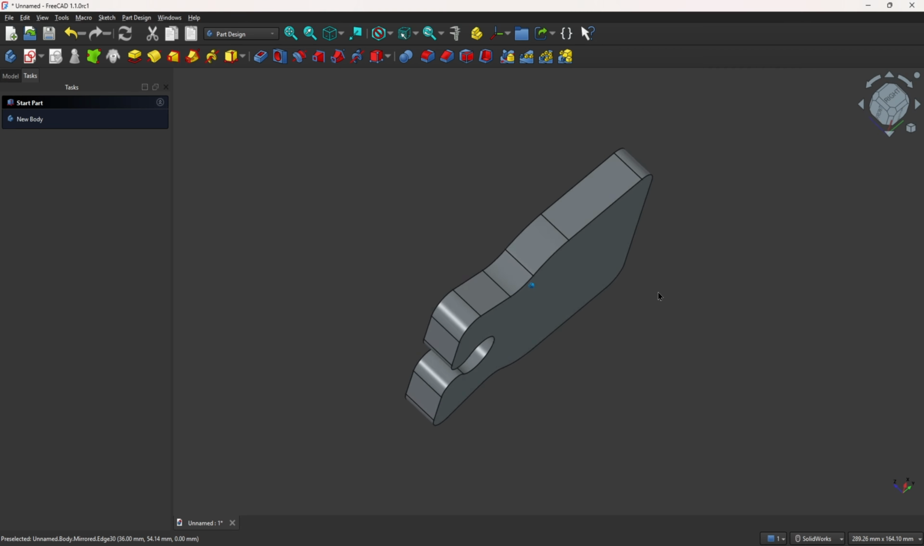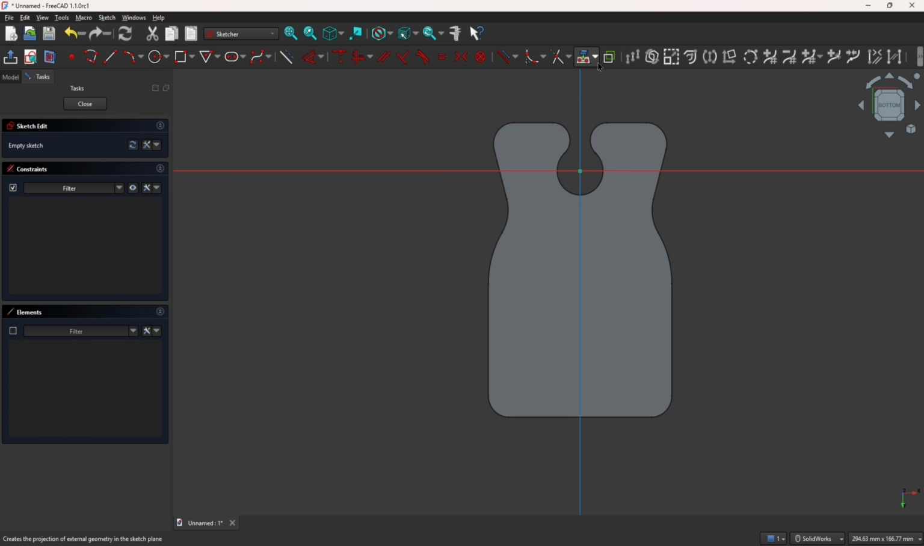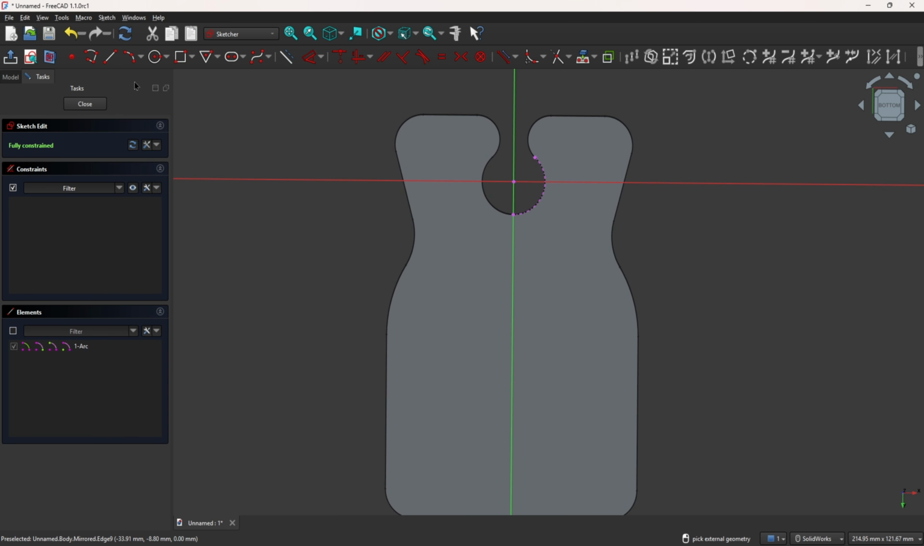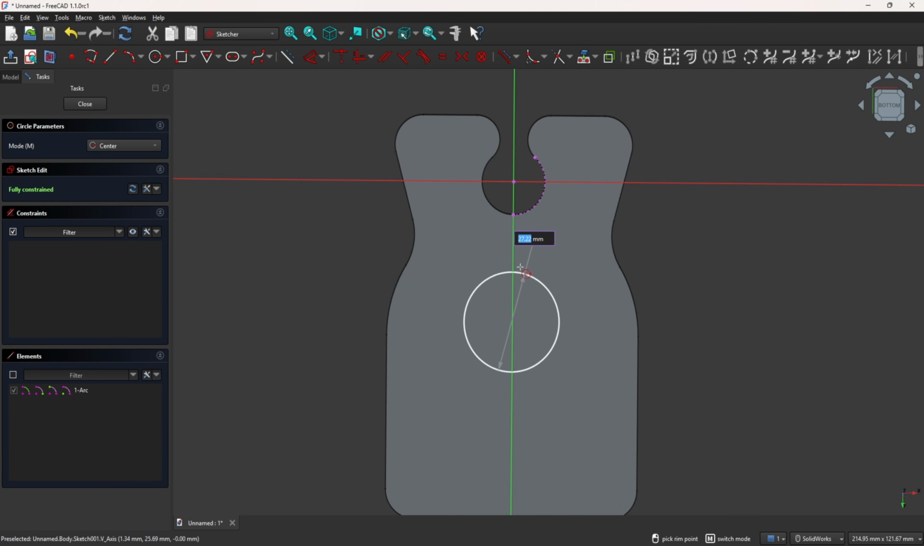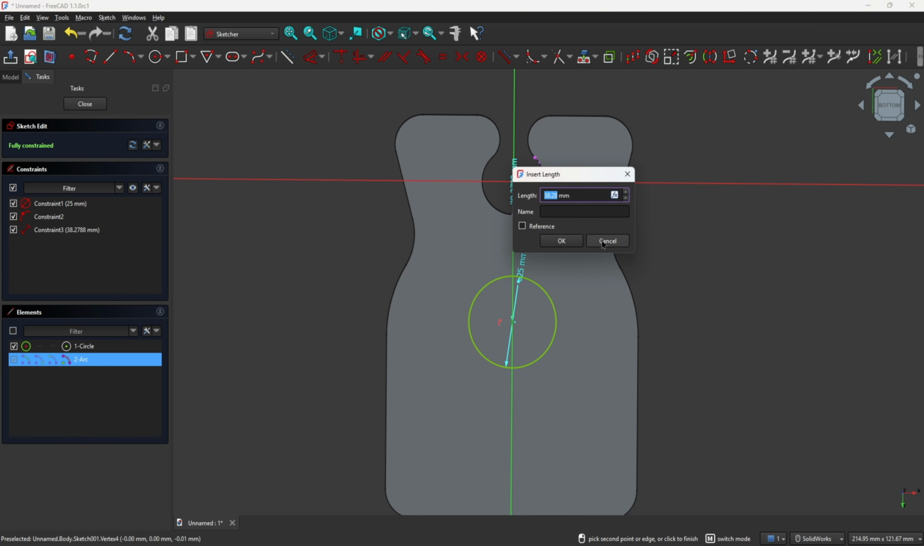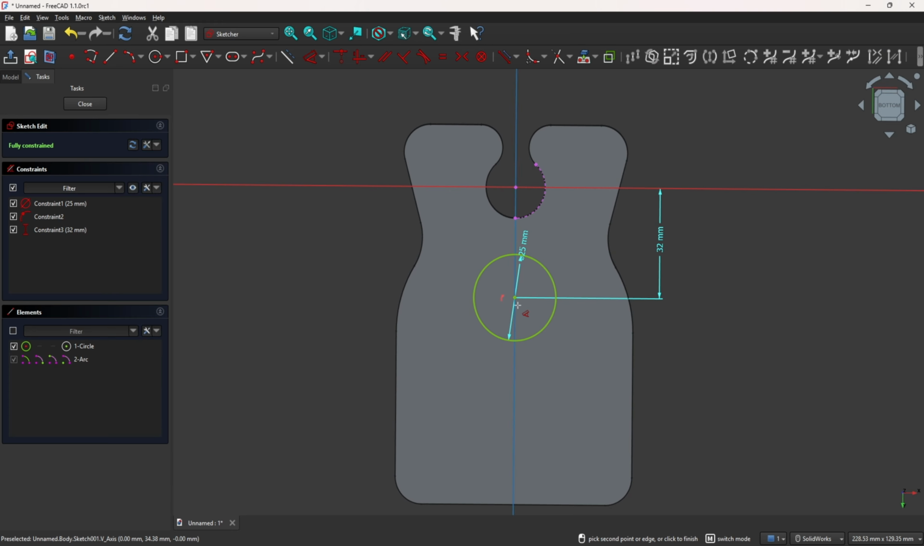So select the bottom face and go to create a sketch and go to external projection. Select this arc here and select a circle. Make a circle here with 25 millimeters of diameter and go to dimension. The distance between the center of the circle and the midpoint here is 32 millimeters. And make sure that the circle is horizontal with the midpoint.